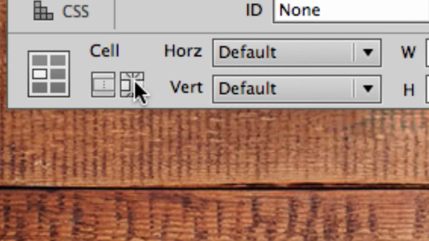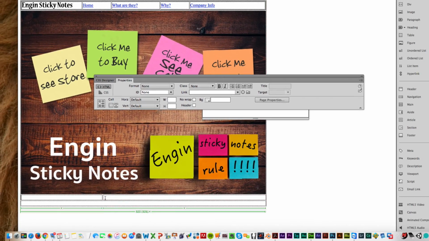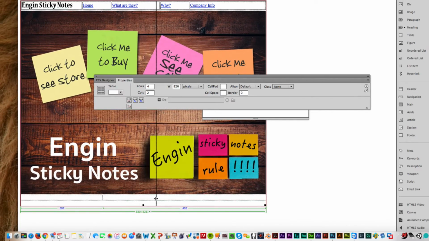First you have to click into the table data, and then you should see that icon. And then you want to do columns 2. So now that we have that, we can kind of split our content.